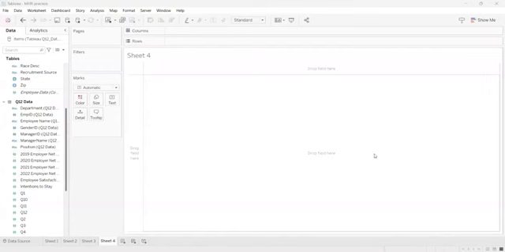Hi guys, today we will be going over how to alter our X and Y axis and how to create a dual axis. So let's go ahead and just start with a blank sheet and open in our Tableau.